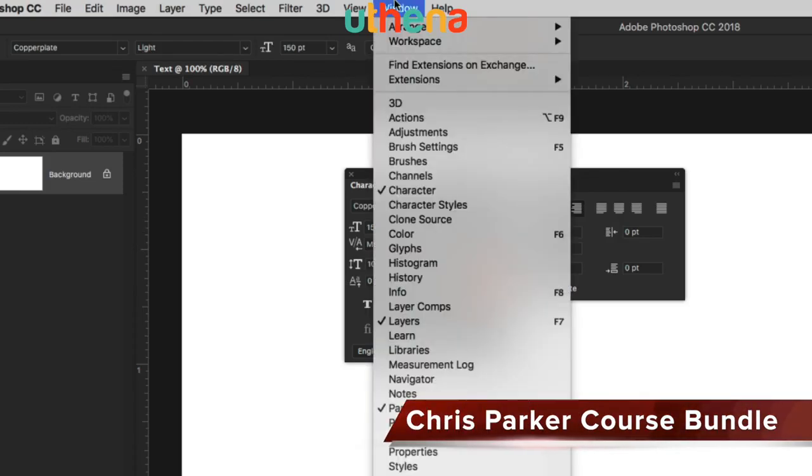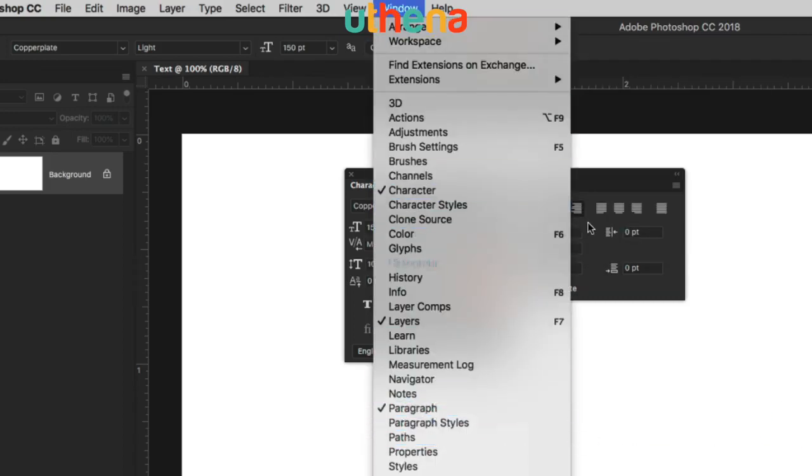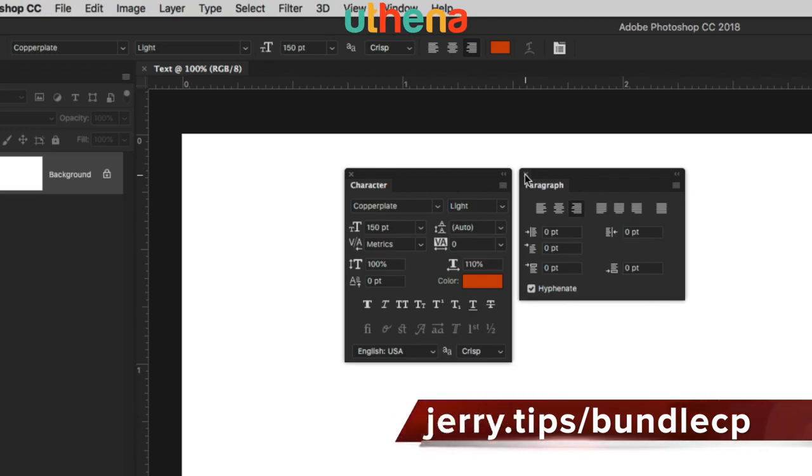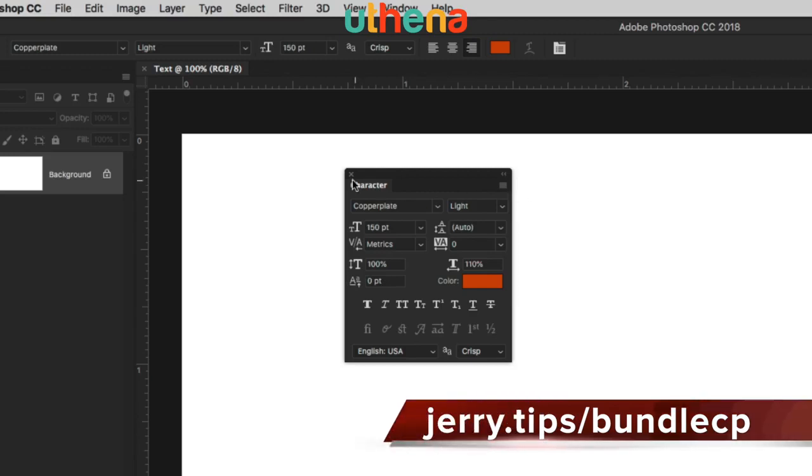You can also access these panels from your window menu up here. We have character here, paragraph here. And you can always close these panels by pressing on this little X right here.